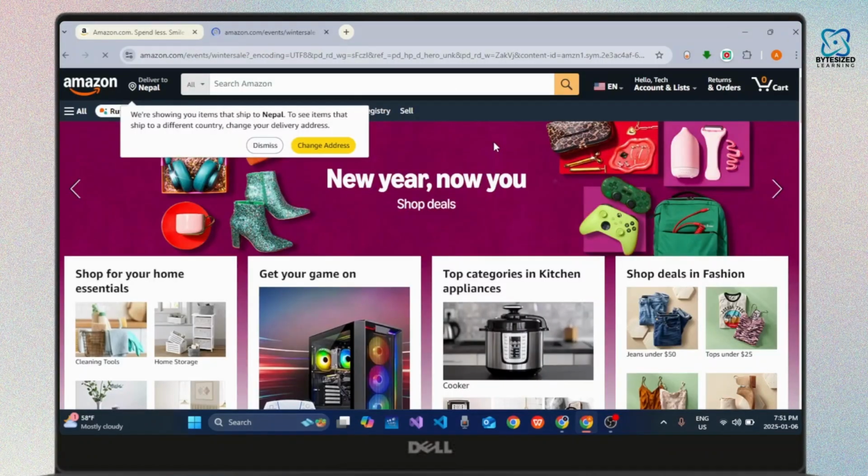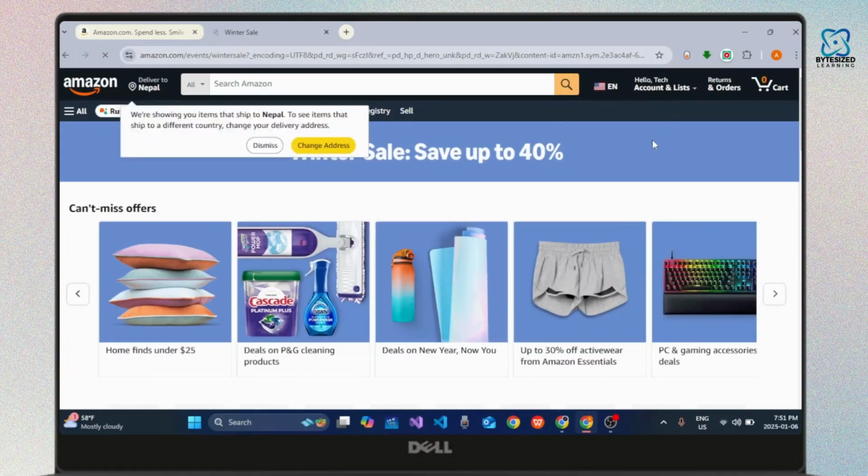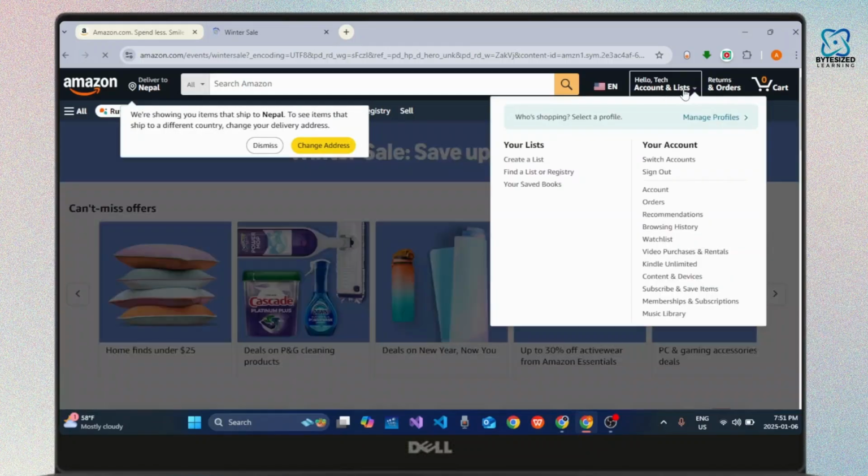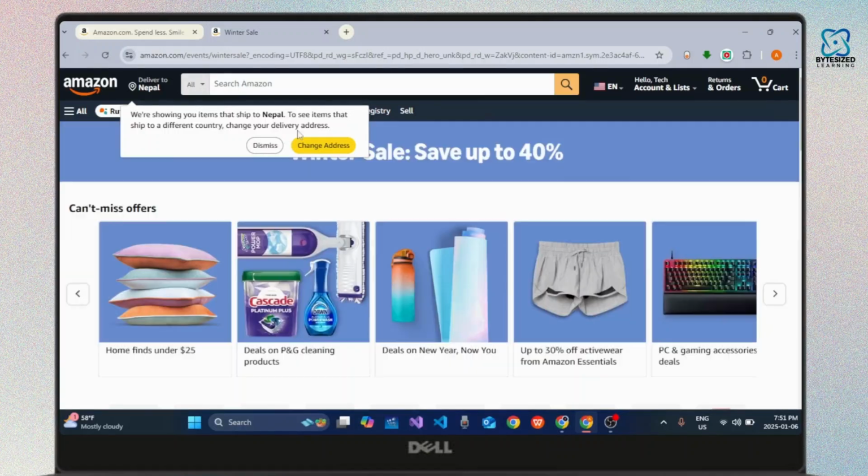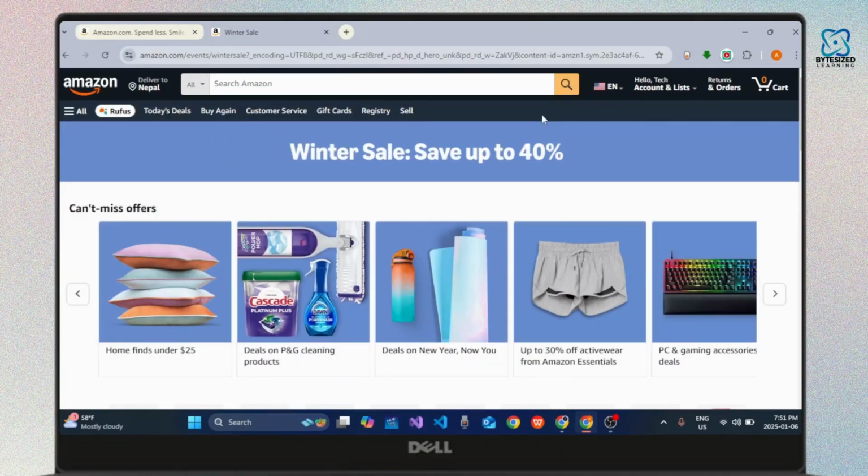Then you simply need to enter your password, and after you have entered all your correct credentials, you need to click on the login button and you will successfully log into your account. If you wish to switch accounts, you can easily click Switch accounts or simply sign out if you wish to. So in this particular way, you can successfully sign in or log into your Amazon account.